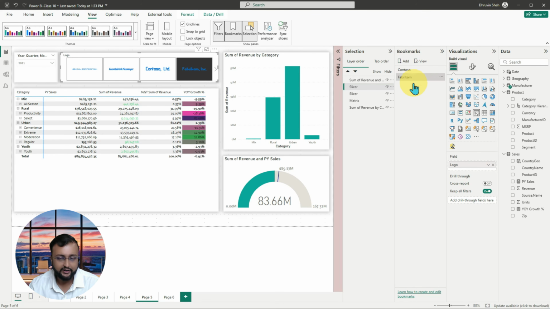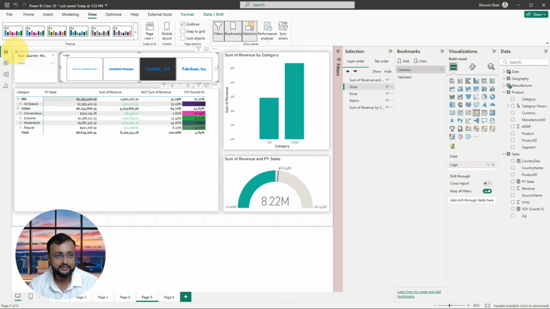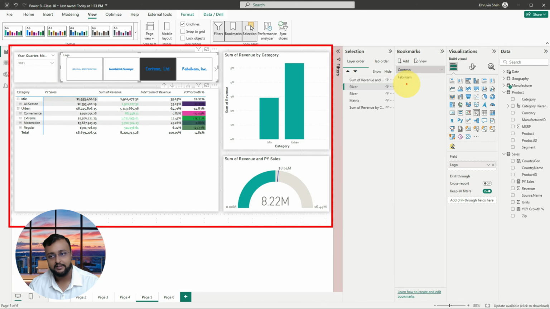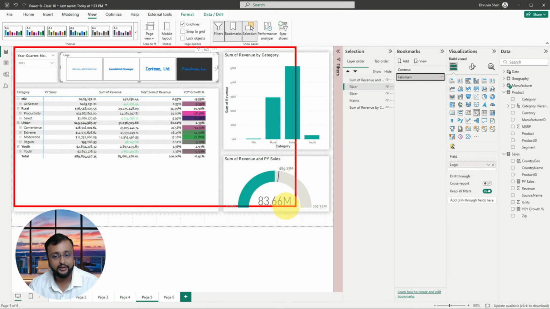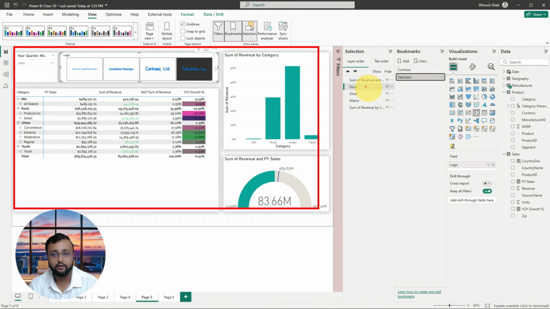Okay, and now what happened here is, from this bookmark, if you click on the Contoso now, it will just show you that Contoso stage over here like this. And when you click on Fabricam, it will just show you the Fabricam stage over here. Okay, so this is simply making your life simpler.